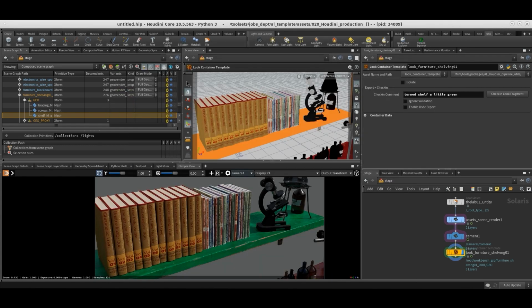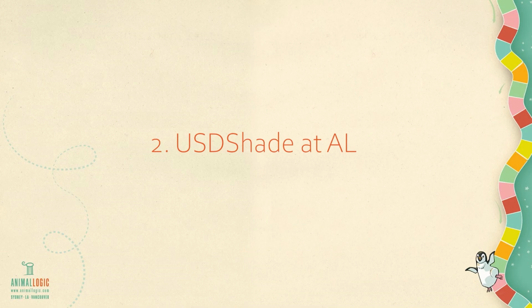So while I come and fix my errors here, let's go with Ankit and Balaji so that they can give us a walkthrough of the details of these USD Shade workflows. Over to you, Ankit. Thanks, Chris.